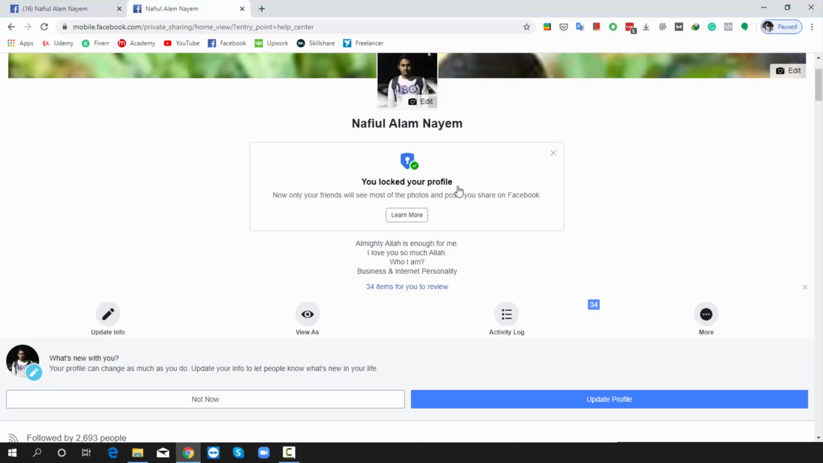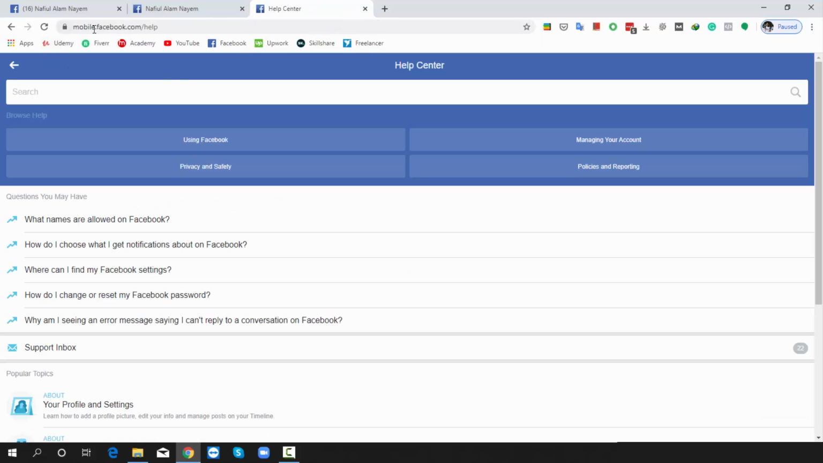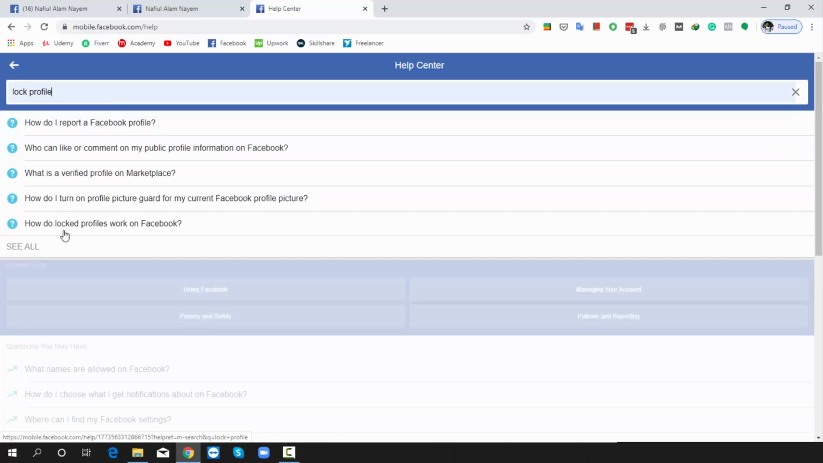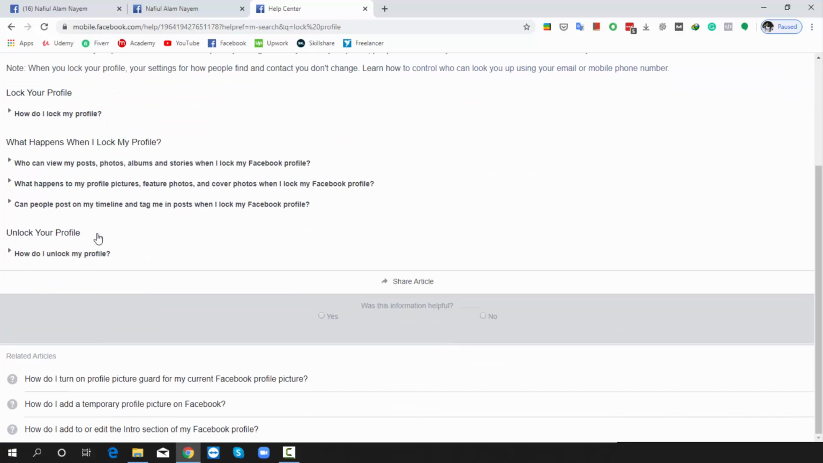And finally, I want to mention that in the same process, you can unlock your Facebook profile. Okay, I am showing you. You just follow the process. Just go to this link like before, then search again for lock profile and choose this one. Now please follow. This is our lock profile option and this is our unlock profile option.